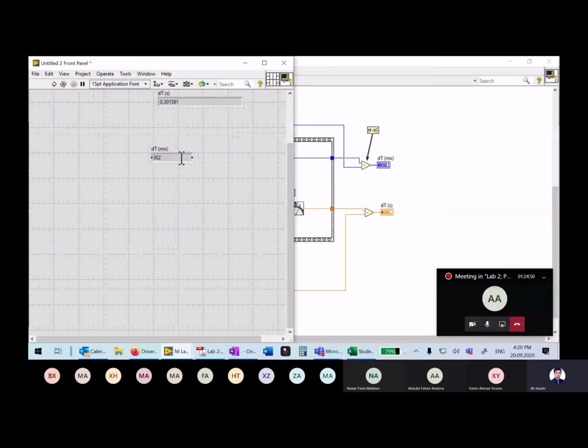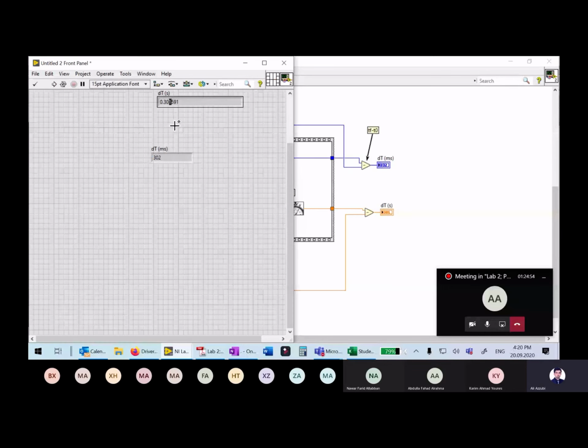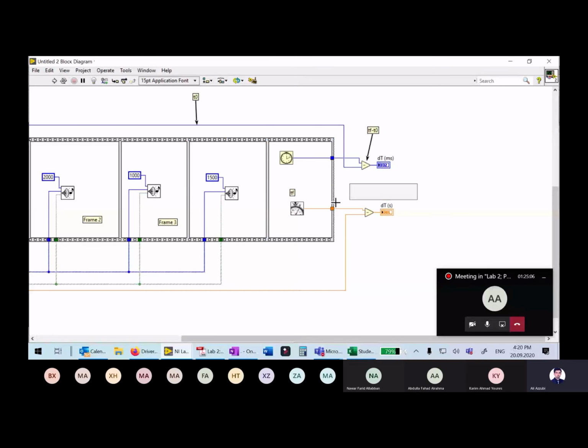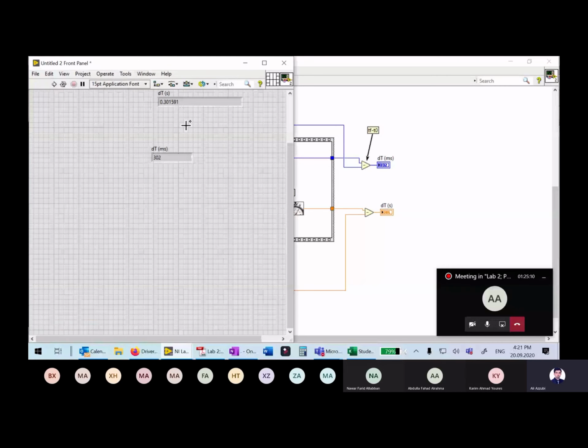If I run now, I see that I have 301 milliseconds, 0.591. Using the other counter this was rounded off to 302, but this one is more precise. It will give you more precise readings, not more accurate, just more precise.